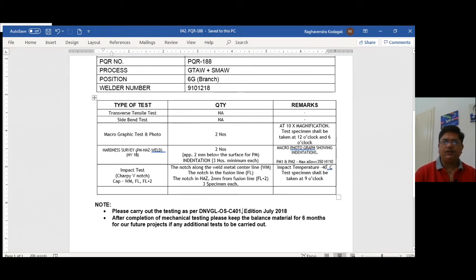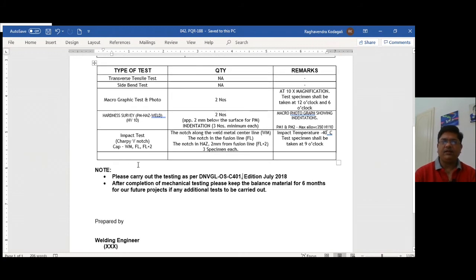Then hardness survey, parent material and weld area, in HV10 he has to take. So 2 numbers approximately 2 mm below the surface for parent material indentation, and 3 numbers minimum they have to take. So a macrograph photograph showing the indentation we need. Parent material 1 and parent material 2 max allowed 350 HV10. So in this case he is already writing the requirement here. Everyone can write like that.